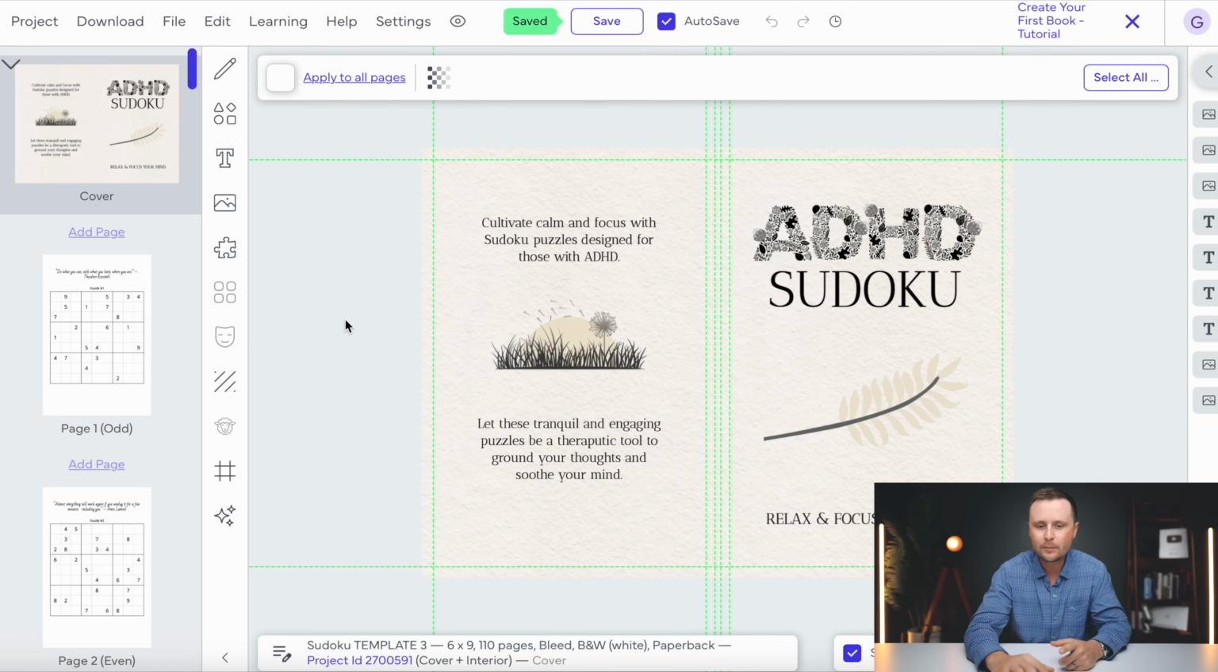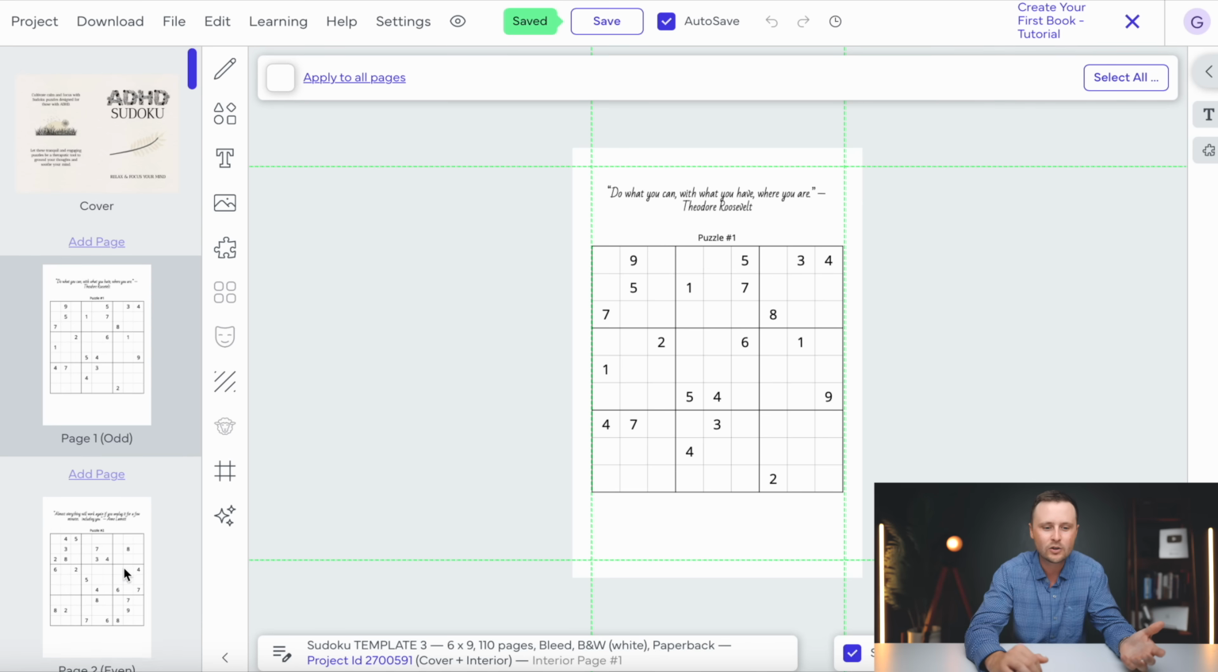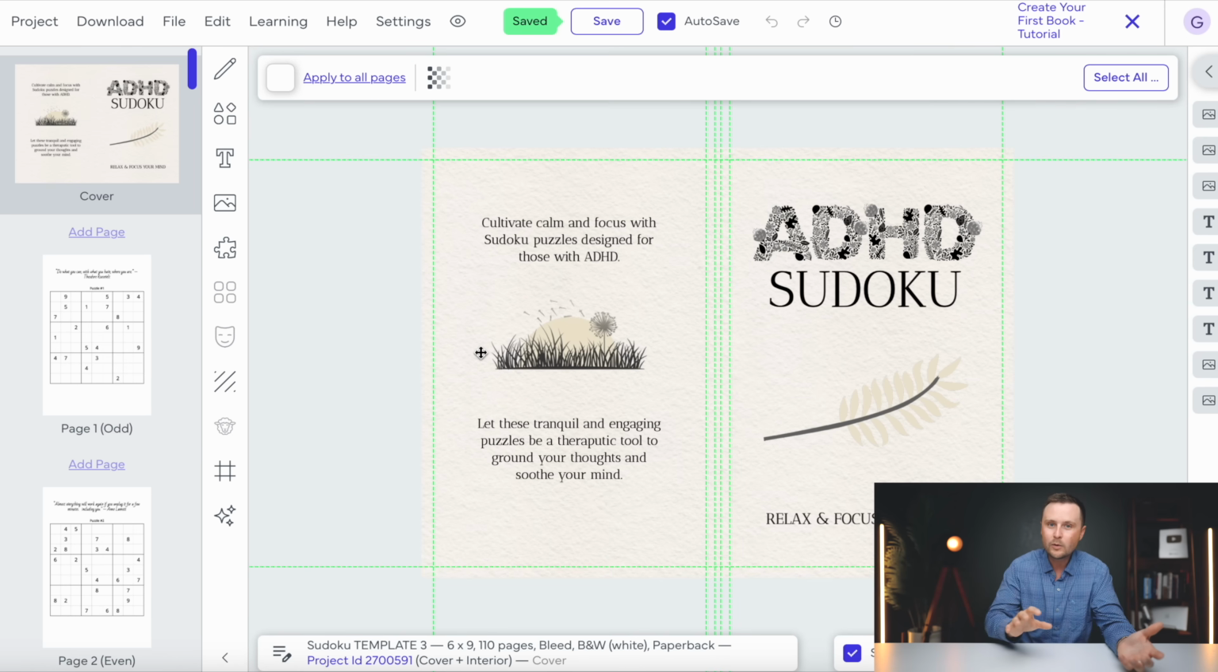So this is actually opened up to where I left off. I will show you in this video how to create a book just like this. It's a front cover, back cover, and all of the Sudoku puzzles are on each page. The software creates all of that for you. But when you open yours for the first time, it's probably not going to look like this.